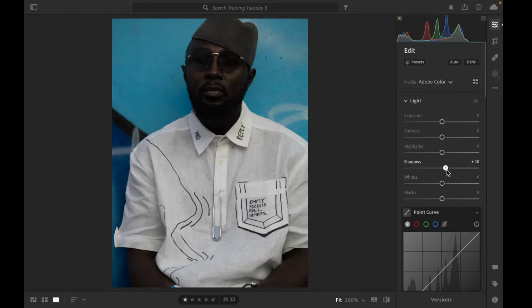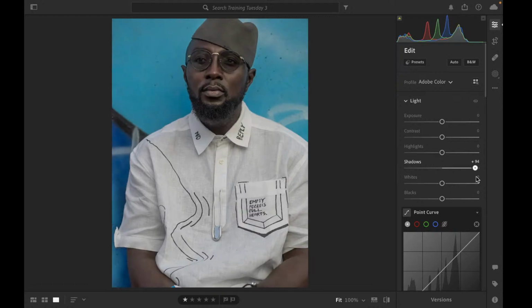Just going to push towards the right until I see some detail get back. In this case, sort of an extreme example, I'm going almost all the way on my shadow slider. I don't want to go quite there, but I'm going plus 80 out of 100, which is right at the end. I'm getting a lot of that detail back in his face already. Next thing I might do is just look at my exposure slider and see what's going to help this.